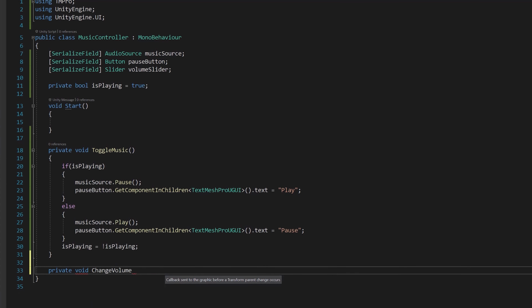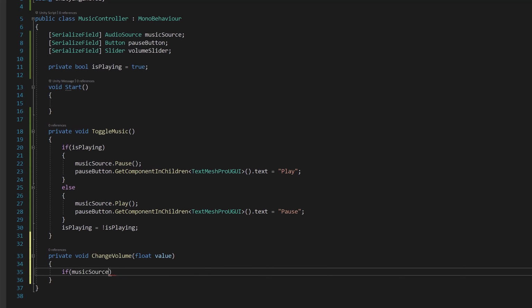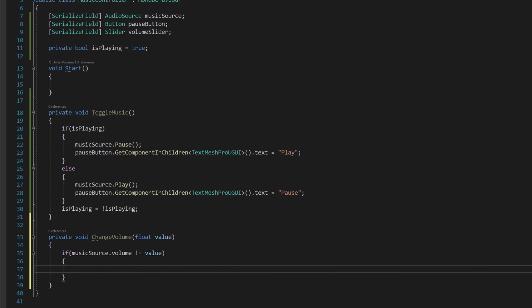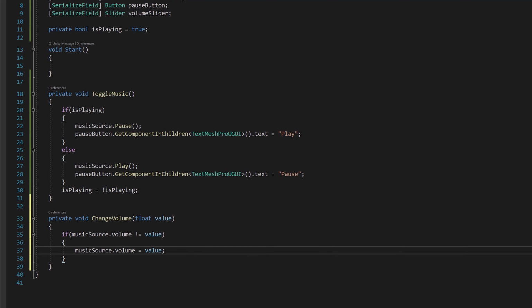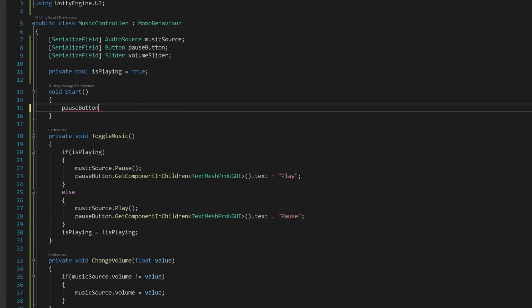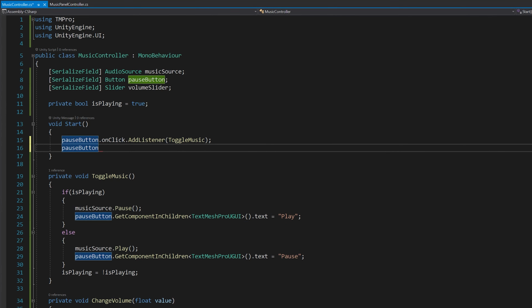Now I write a method to adjust the music volume based on the slider's value. If the value changes, the volume updates dynamically. The final step is to add our custom method to the listeners.